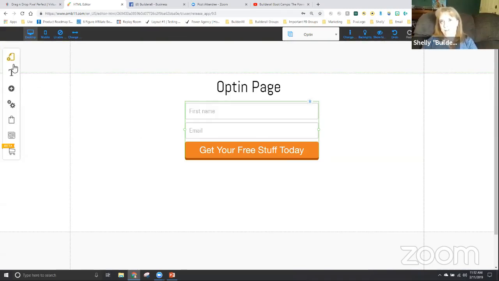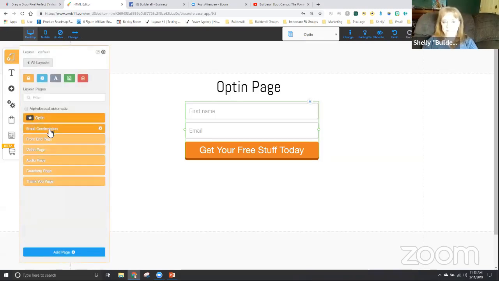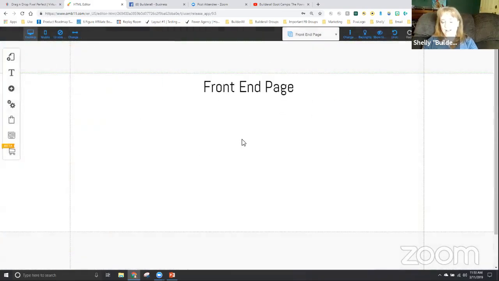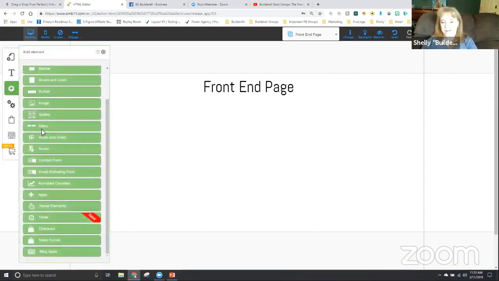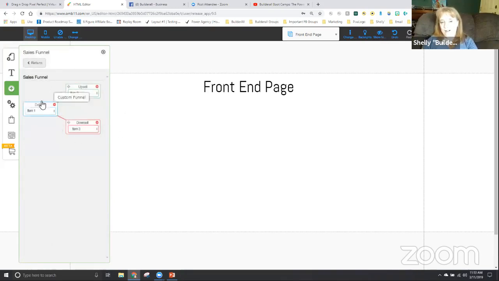Now I need to figure out how to get from the front end page to the video page. So I'm going to switch pages and go to the front end page. There we go. The product, if you remember, is one of the products that was in our offers. To grab the buttons that I need, I have to go to the other place that has sales funnels, which is in the plus sign, and then sales funnels right here. So I'm going to click sales funnels. There's a really cool picture of a sales funnel, so I'm going to click that.